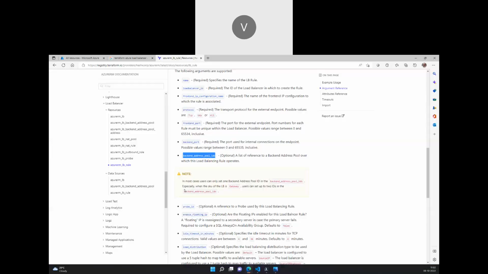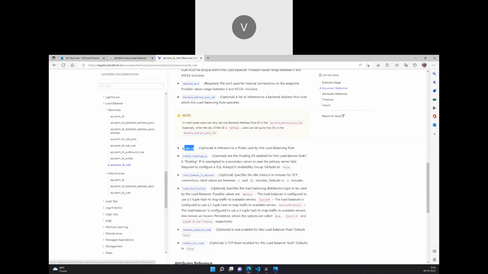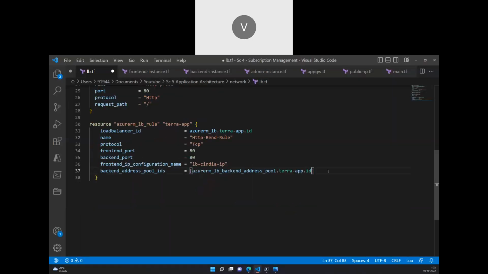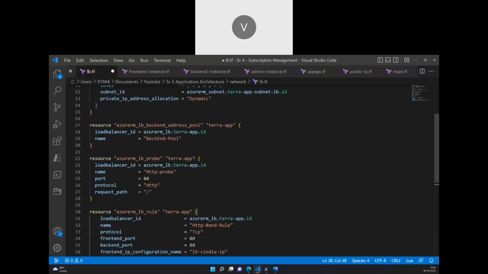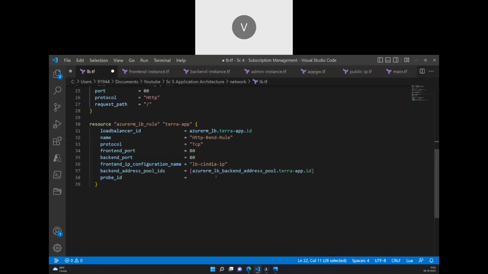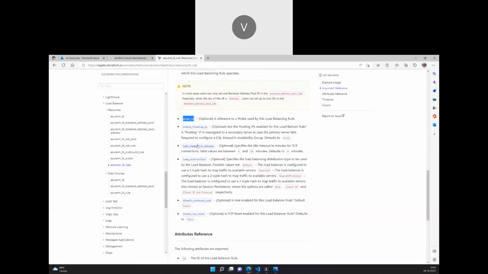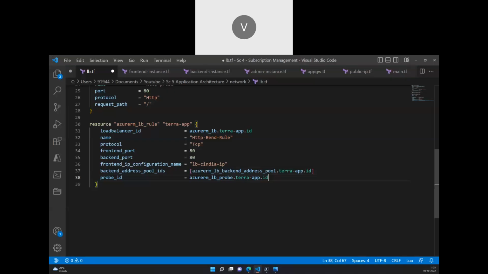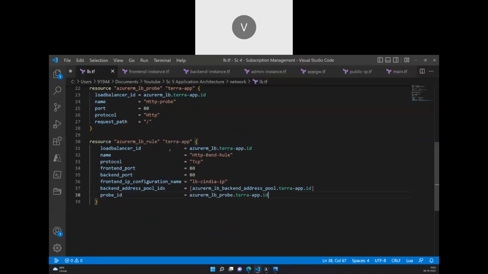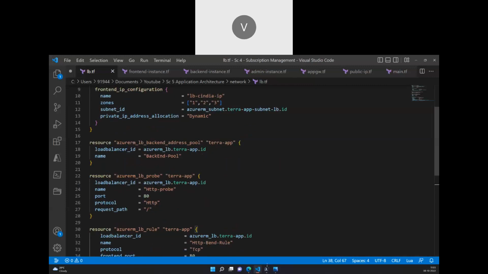and then I need to provide a probe ID for this route. So whenever it is routing to these backends, it will only send it to whichever instances are healthy as per the probe. So ID, and then I'm going to leave the rest of the things as it is. So let me check. I'm going to save this and check whether everything is working properly or not.